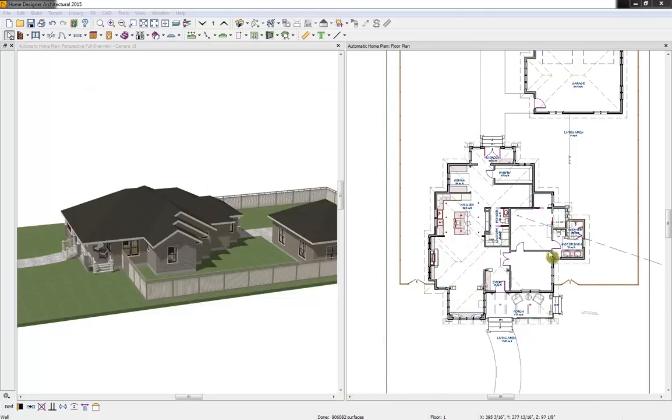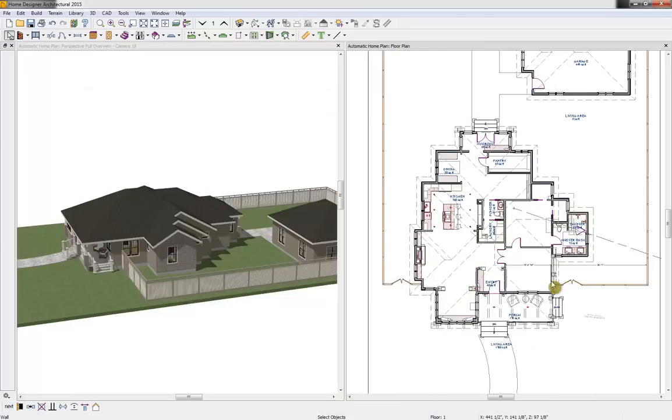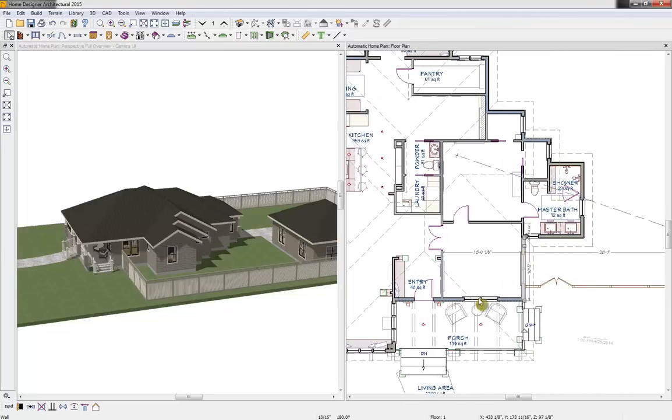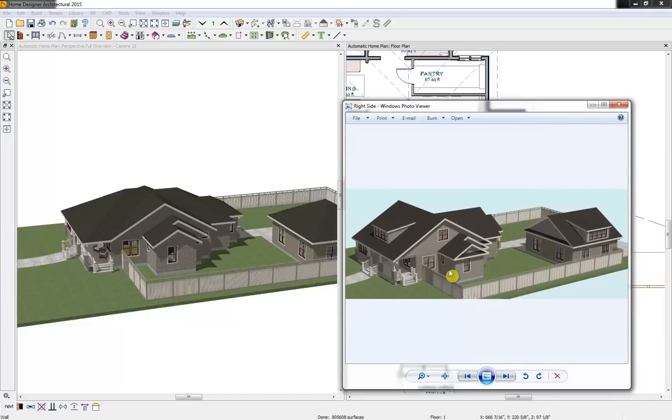So we'll select this exterior wall. I should probably zoom in so you can see this a little better. Select this section of wall and change it to a gable. Alright, now let's check our picture to see where we're at. We're getting pretty close, except it looks like this gable needs to extend all the way over the porch.